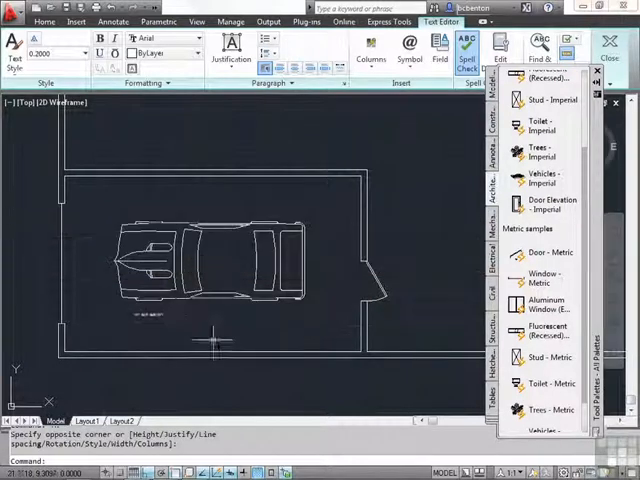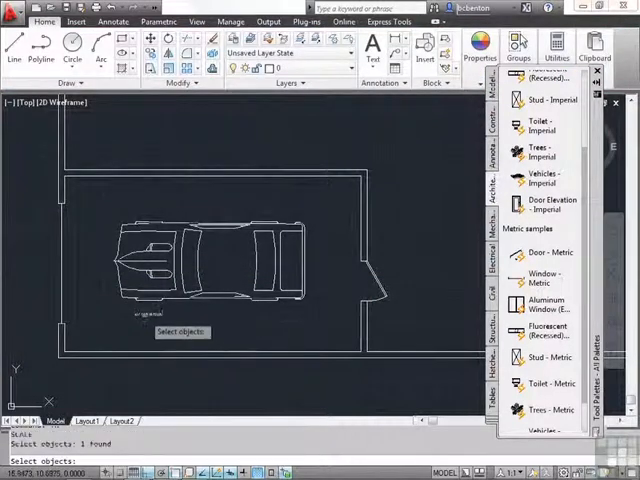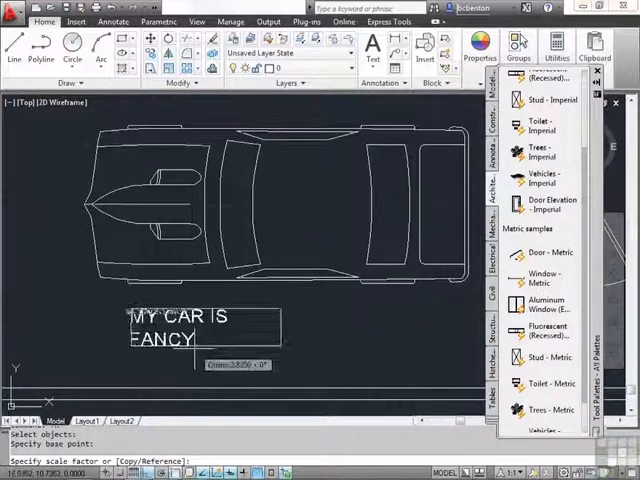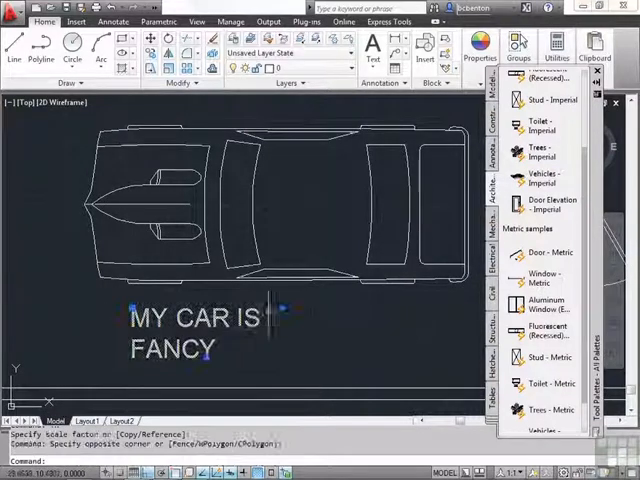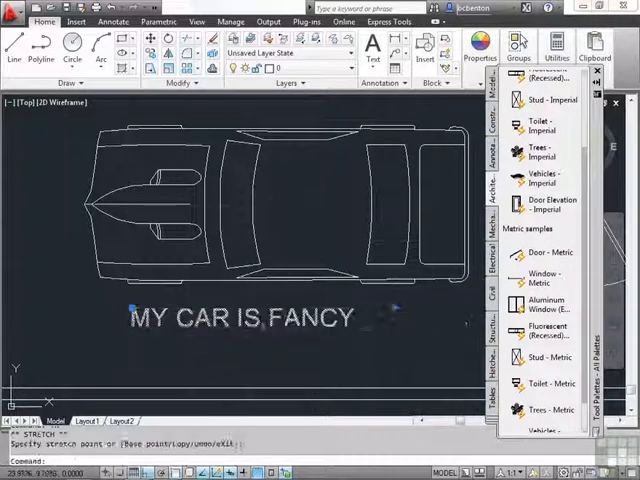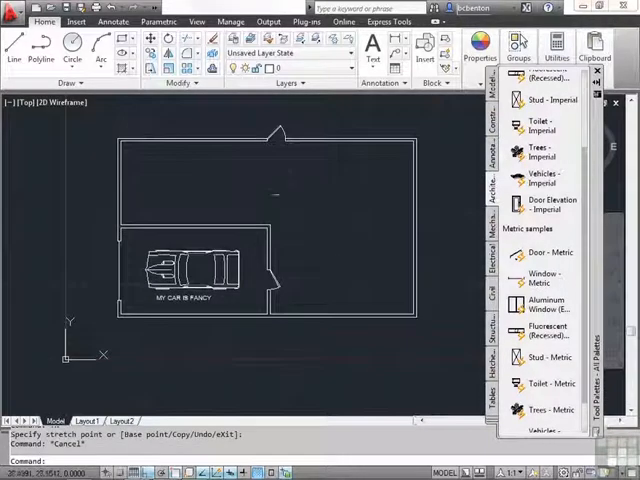We'll use other objects and other commands to change things. We'll learn about grip editing. We'll also learn about different customizations and interface options that you can use inside AutoCAD to help you draw as quickly and precisely and efficiently as possible.